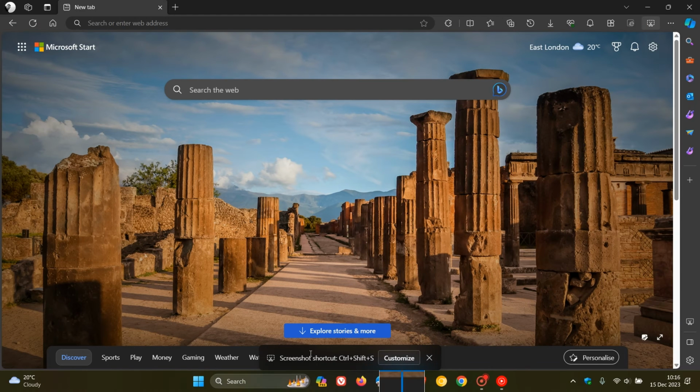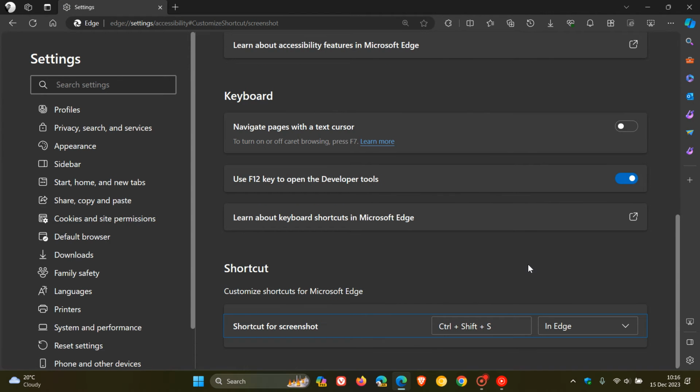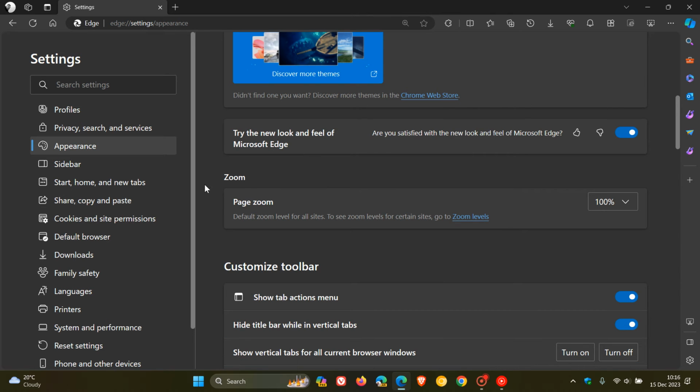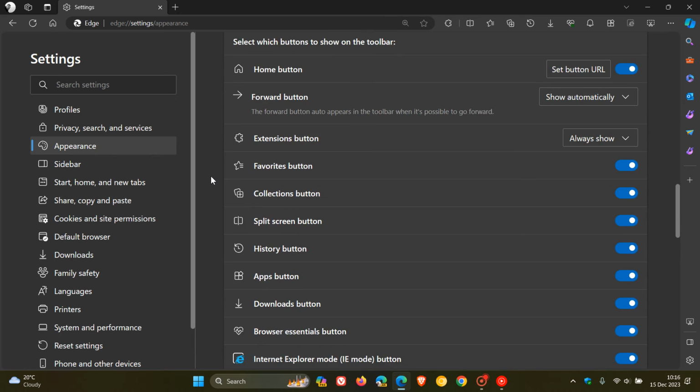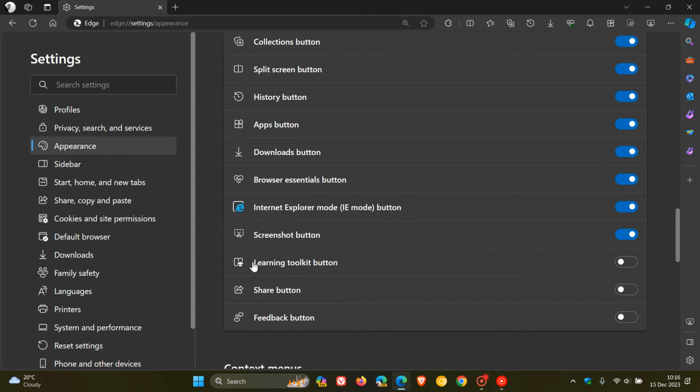And by the way, if you click on customize here at the bottom, it takes you directly over to the customize shortcuts for Microsoft Edge, where you can customize the shortcut to open up the screenshot tool if you're using your keyboard from Control Shift S to something else of your choice. And if we head over to the appearance page, you'll notice if we head down to the toolbar buttons, here we get the screenshot button. So if you want to see it in your toolbar as a quick shortcut button, you can toggle this on. And if you don't, you can toggle that off and it will remove that from the browser. So that's the new feature.